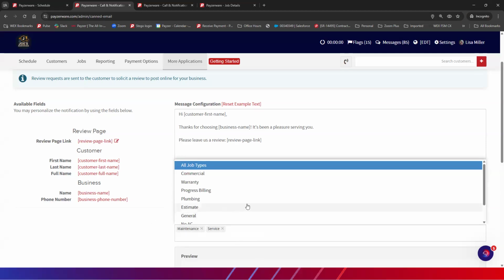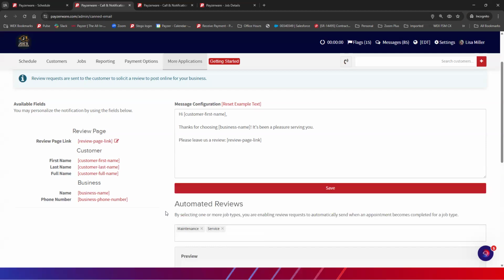And this is triggered by when the tech goes en route on the appointment, is at the appointment, and completes that appointment. The auto send will only go when they complete that appointment. So if your techs are not completing those appointments, these aren't going to automatically send, and you're going to have to go to the job and manually send them.